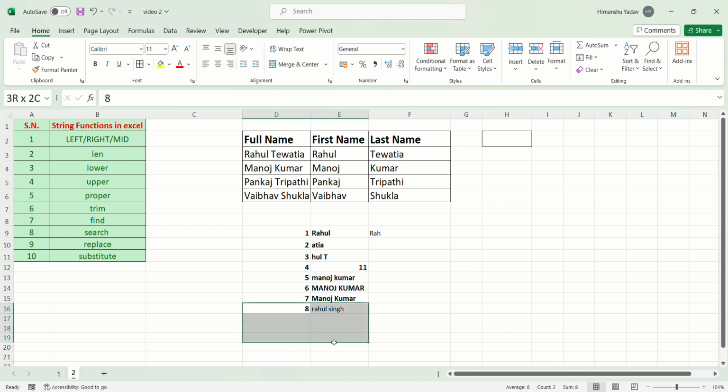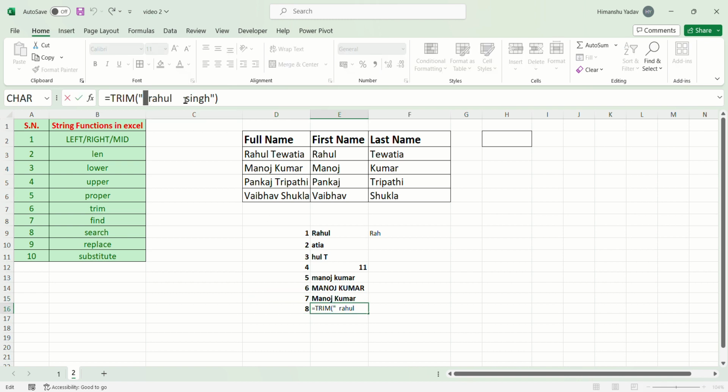you can see that our result is coming as Rahul Singh, because the TRIM function removes the extra spaces. At the starting of the string we had some spaces, so these spaces are removed, and the extra spaces between the words are also removed. It will maintain a single space between the words, and the same thing we are getting here. So this is the function of TRIM.